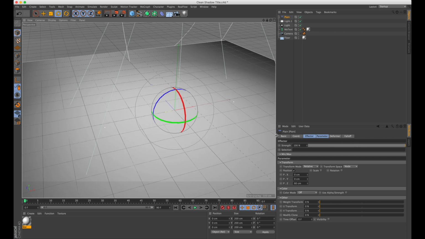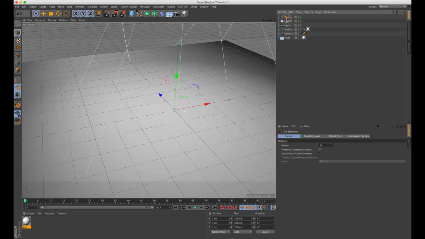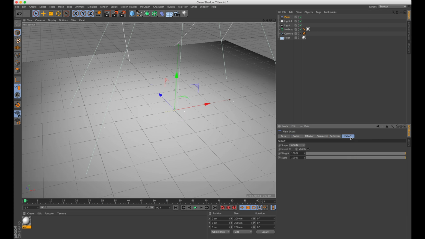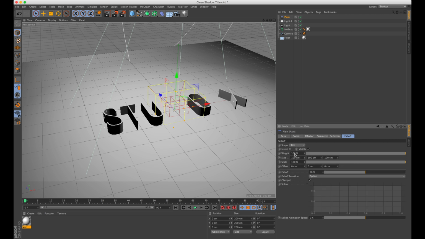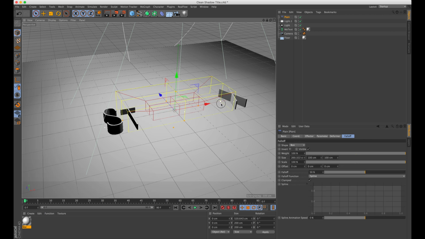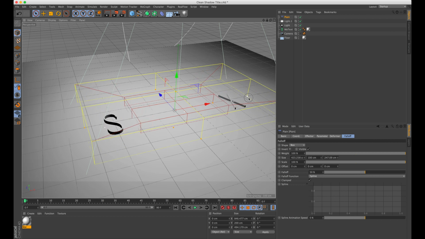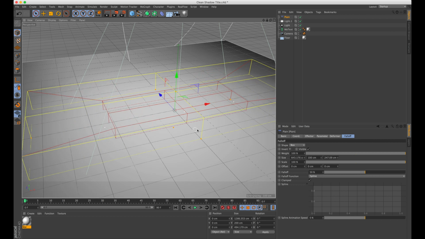But now we also need to affect only some of the letters and not all of them. So just go into the fall off and choose box. So I will scale the box to fit all of the text. That looks pretty good. And let me change the length of this to be 300. That way we have a 10-second project.